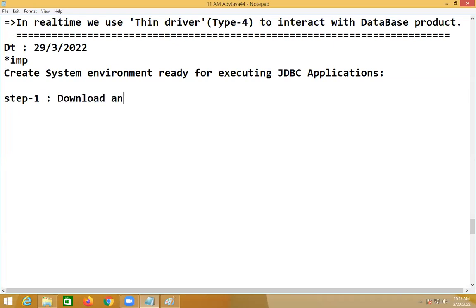Because of this reason, step 1: download and install Oracle database. Version can be anything.